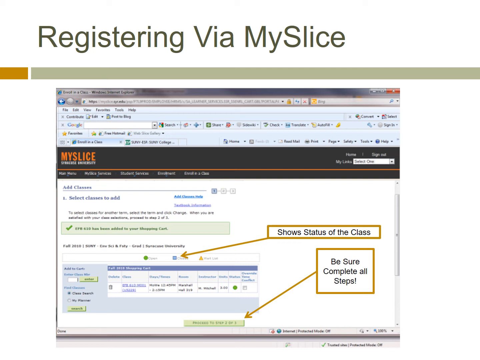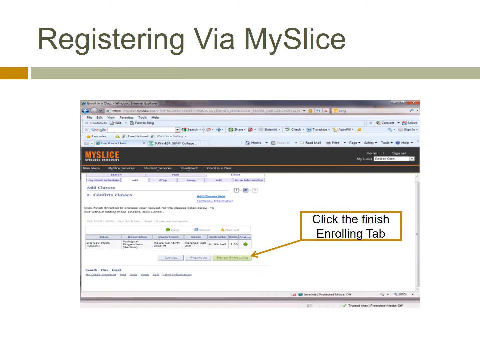It's very important that you complete all the steps for registration. One common mistake that students make is they think because the classes are in their shopping cart, they're registered. You must complete all of the steps. Think of it like online shopping. If you don't check out, then nothing arrives in the mail. So make sure that you do step 2 of 3, and then you actually finish enrolling.